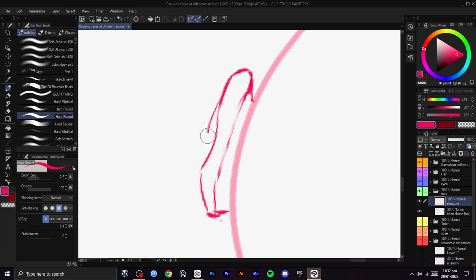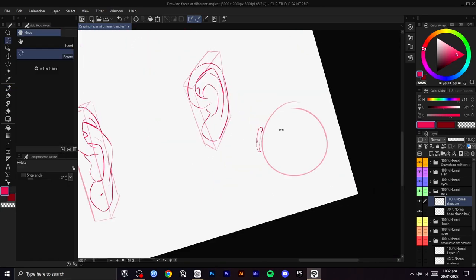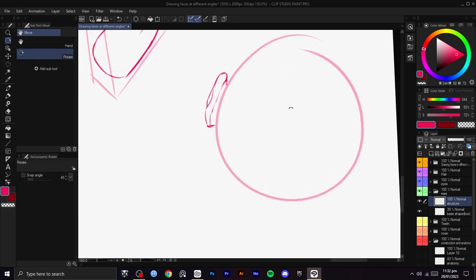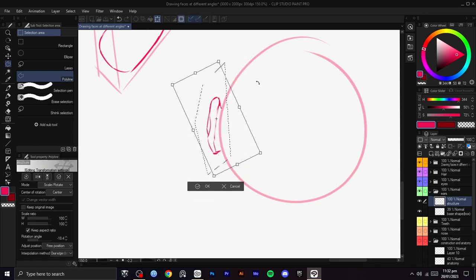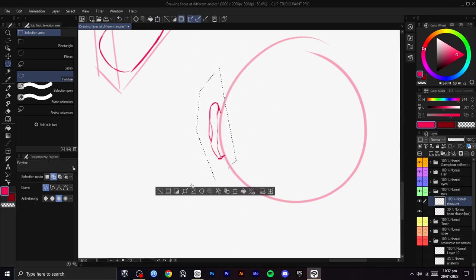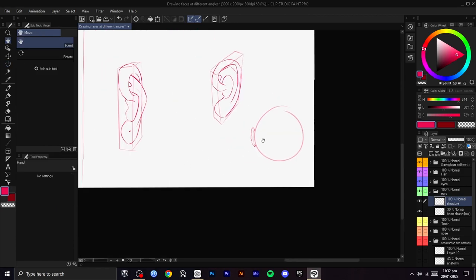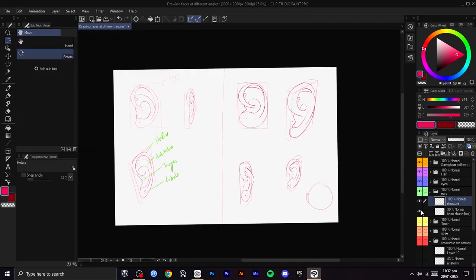Similarly, you will still see the tragus. Sorry, not the tragus, the antihelix portraying outwards. Which usually, when you're drawing the ear from the back, it is similar to this. And that wraps up the ears, I guess.